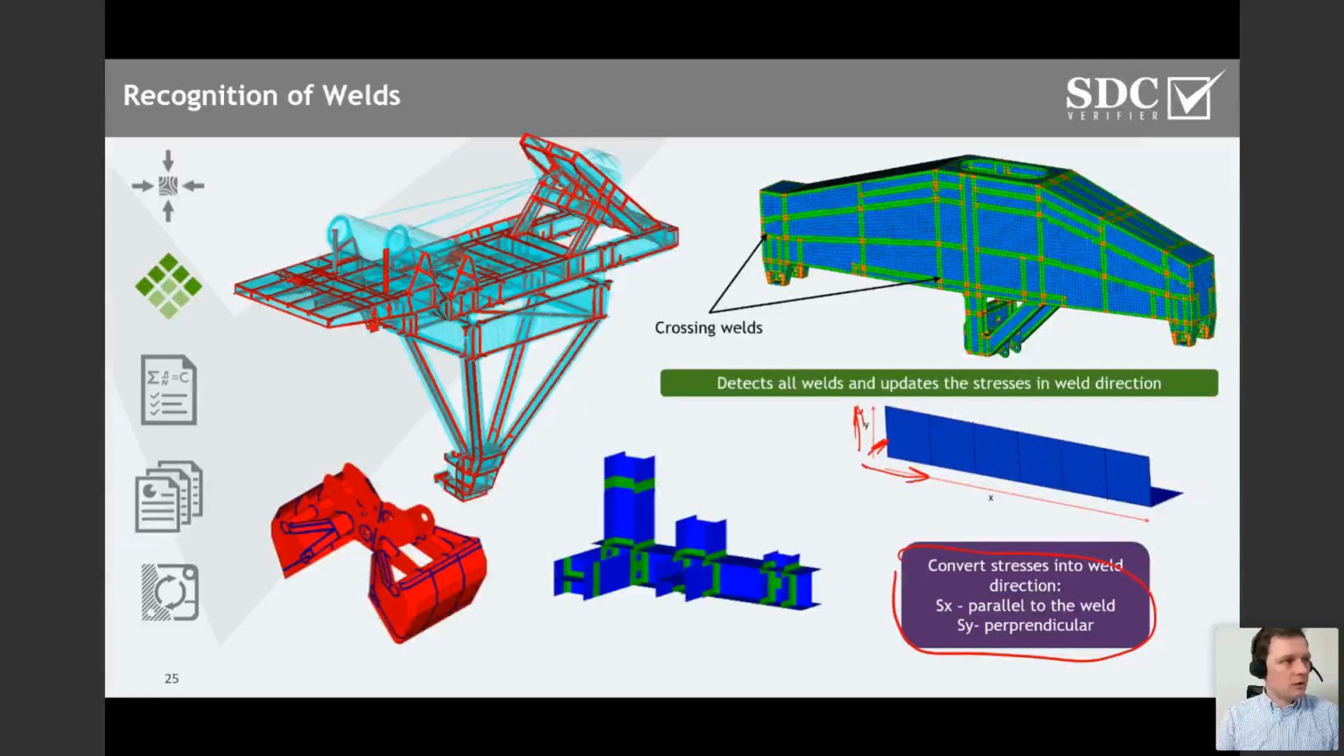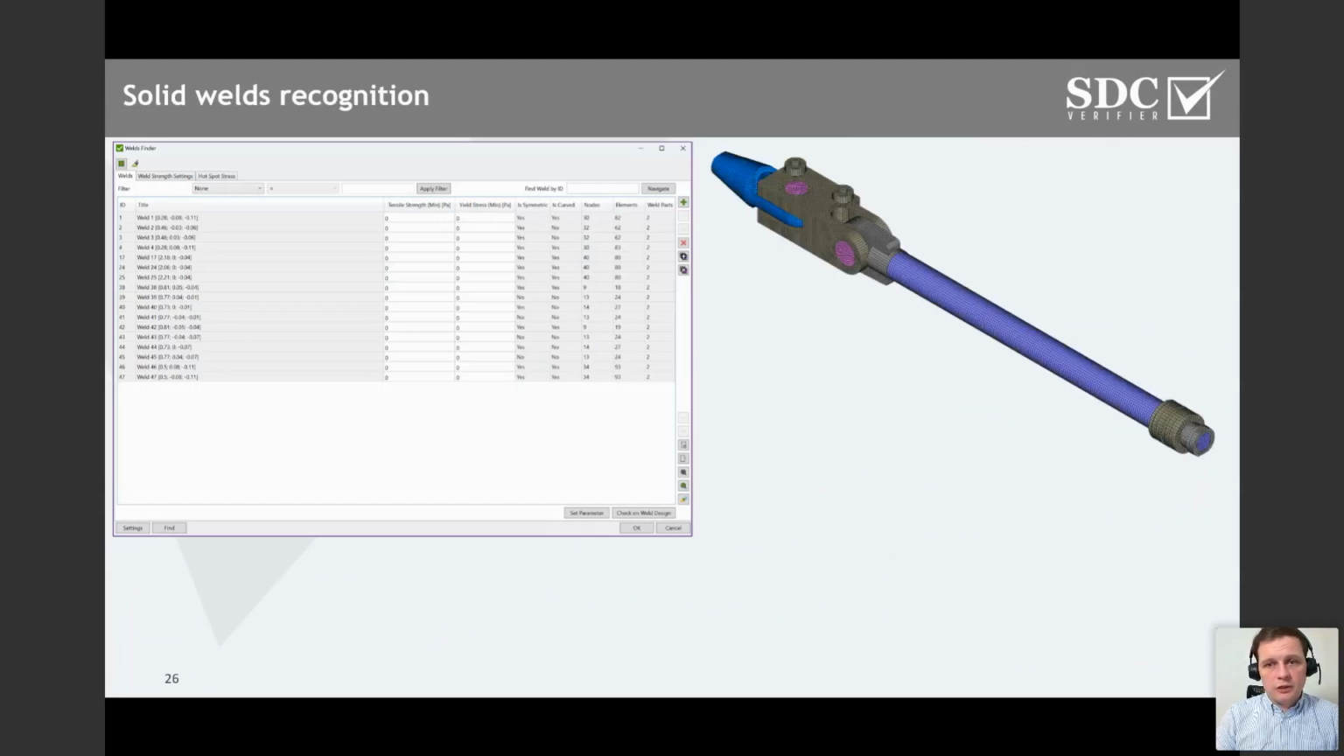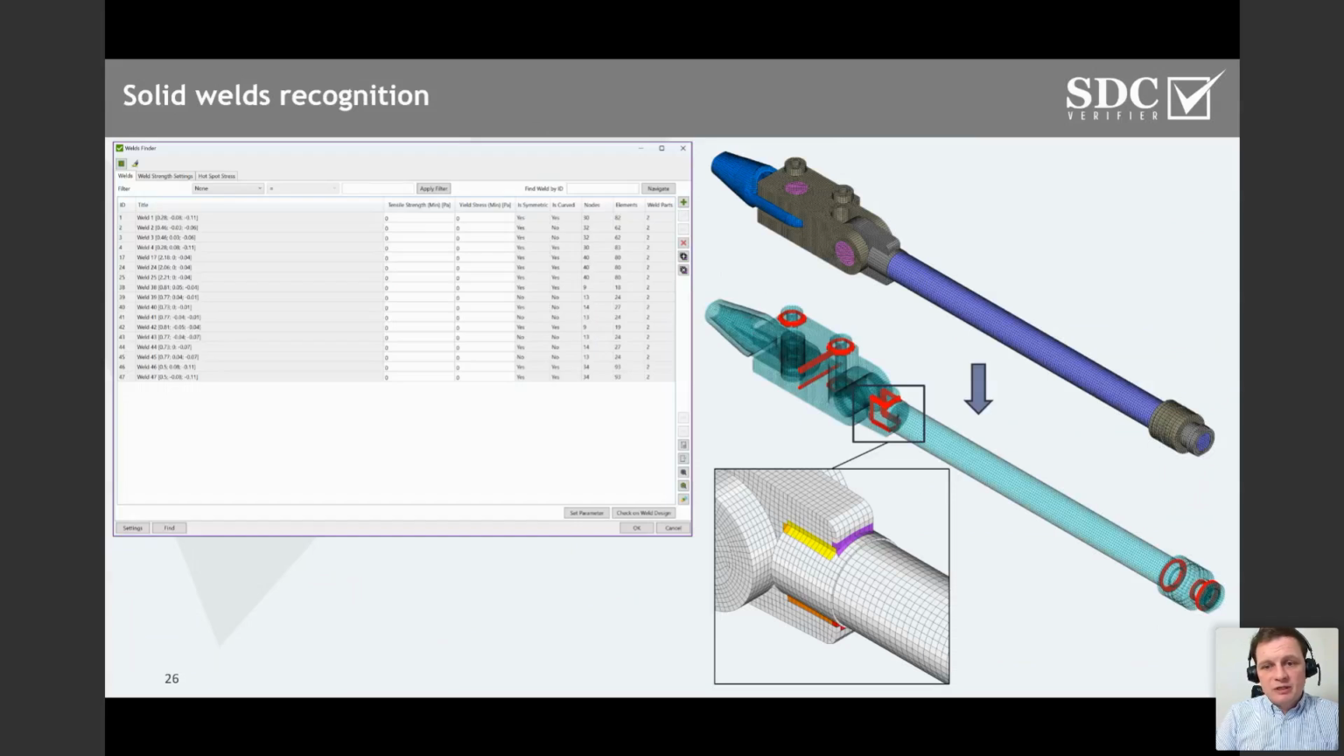I'll show a couple of examples in the future, but now first on how this recognition is done. And also I wanted to highlight that it is also possible to identify those on solid elements, which was recently added to the functionality of SDC. And this is a big time saver for specific applications.